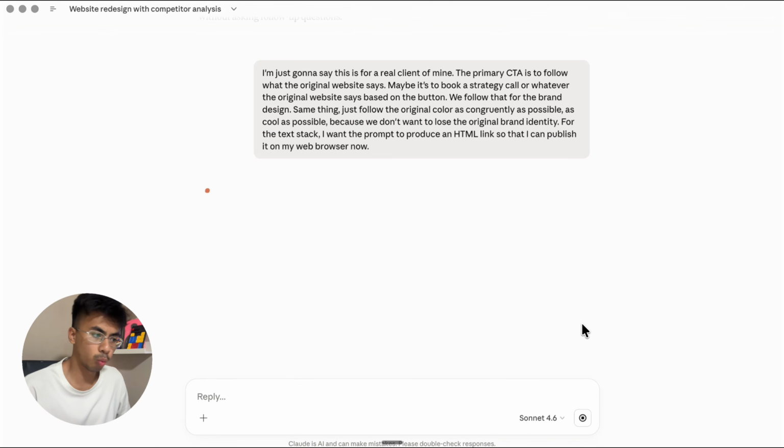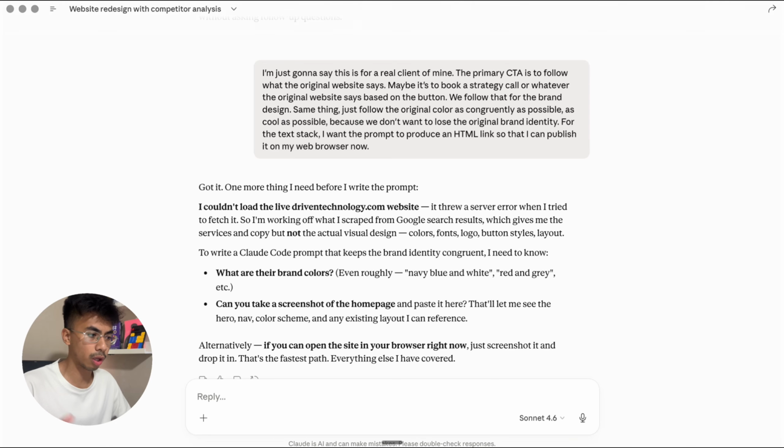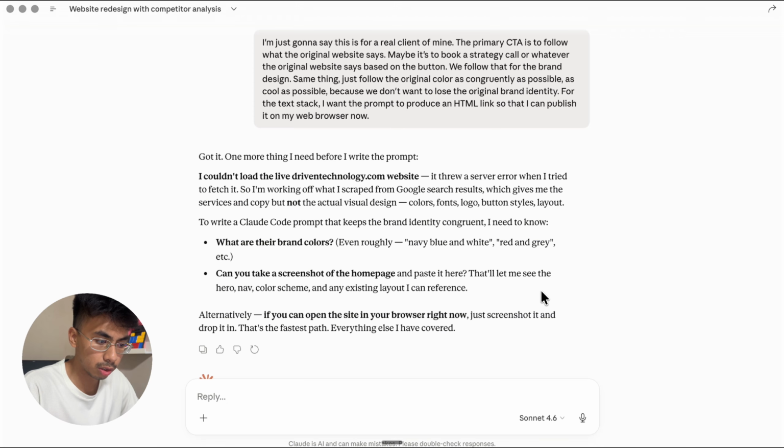Now, in case you're wondering what HTML is, like I mentioned earlier, an HTML link is basically more like a draft URL link for you to just publish it on your browser so that you can take a look at the first draft of your website. I will get way deeper on what HTML looks like, but here we go.